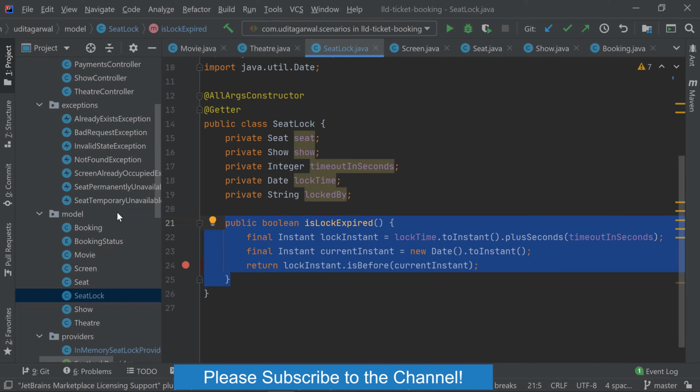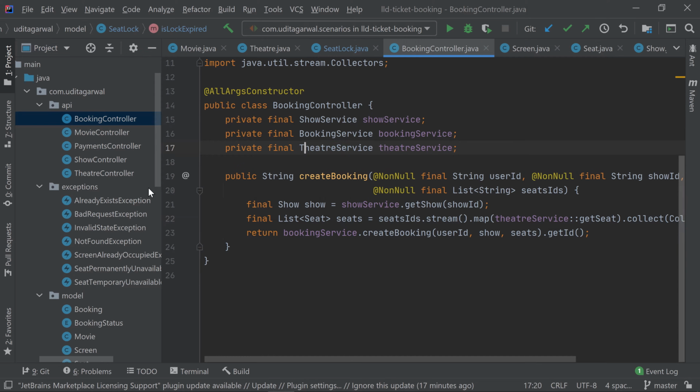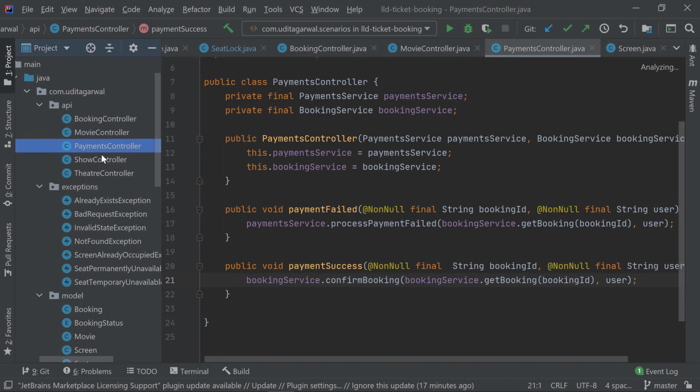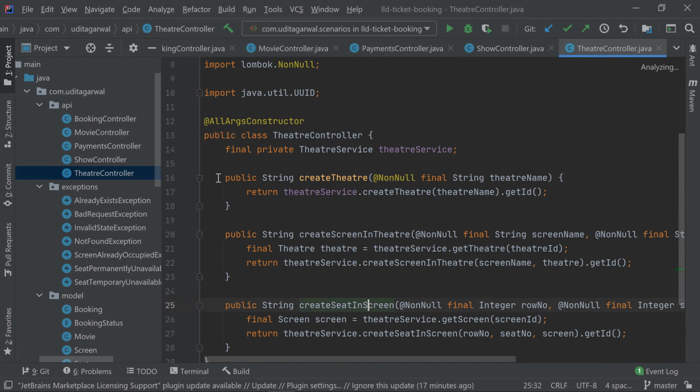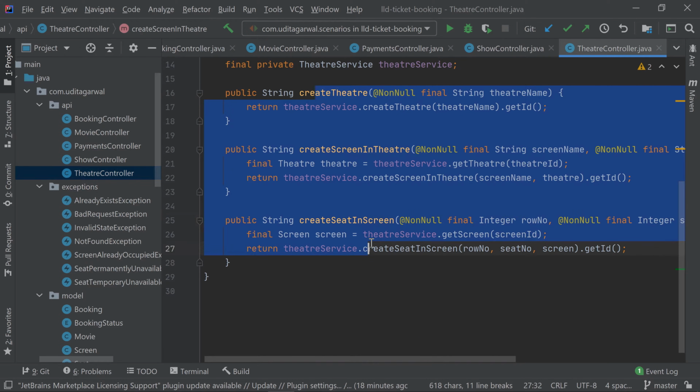Now let's start with how the overall flow happens. So first of all, the call comes to controllers, right? So let's say there is a booking controller, there are movie controller, there are payments controller, there are show controllers, and there are theater controllers. Some controllers are actually user facing, and some controllers will be just for the admin purposes. So for example, theater controller has methods like create theater, create a screen in theater, and create a seat in theater, right? If you can see, these are the three methods over here.